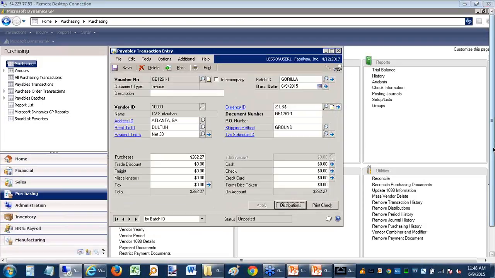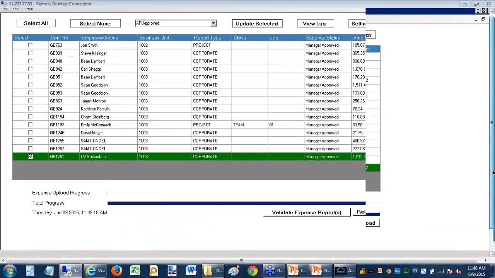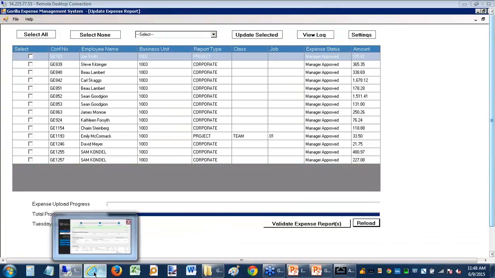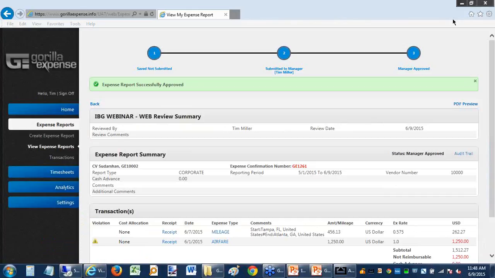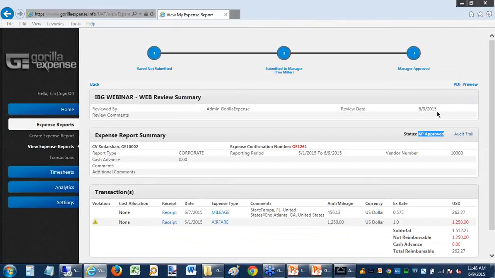Since we sent both of these invoices into GP, if I go back to the integration app, click on Reload, that expense report will disappear from the list because it's been successfully sent through. Similarly, if I come back to the web application, you can see that it still says manager approved, right? If I refresh this page, it'll now say AP approved, because that's what we just did.